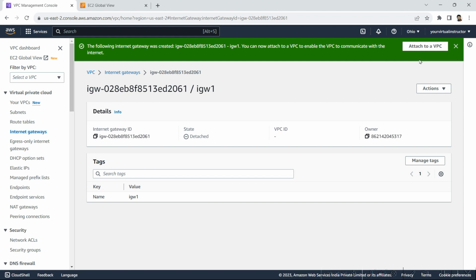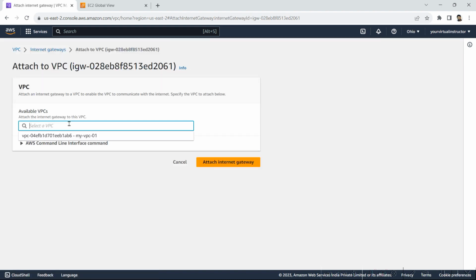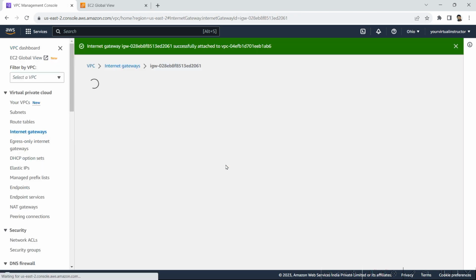So internet gateway is a VPC component which is highly available and which allows communication between the VPC and the internet. And also there is no charge for it, and you can add only one internet gateway to each VPC. Now click on attach VPC and select our VPC and click on attach internet gateway.